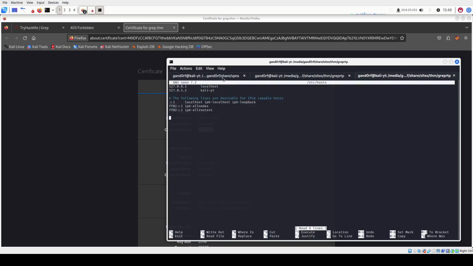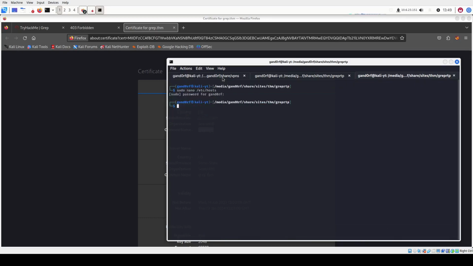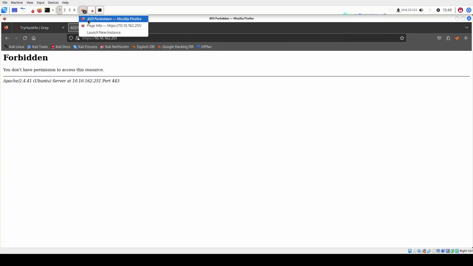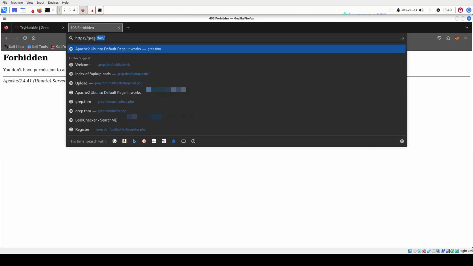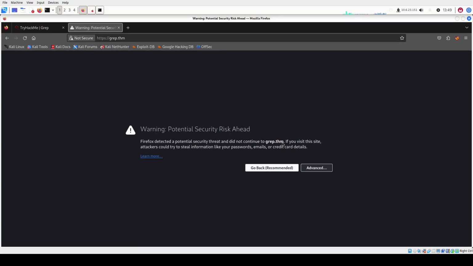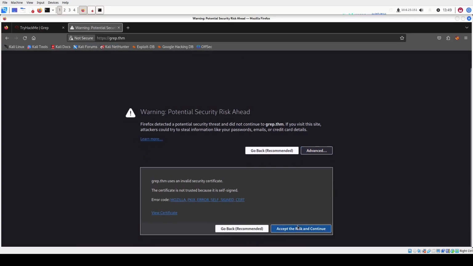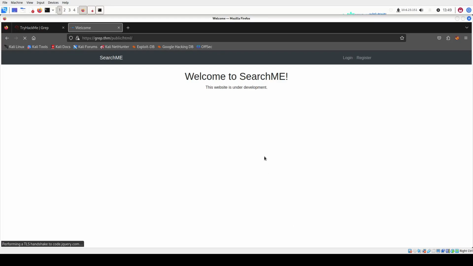And what we can do is put in the full IP address, and then come after it and just type in what that common name was. We'll save that, get rid of that, close this other window. Now let's just remove the IP address, just type in that common name. Okay, we get the risk again, want to go. Alrighty, so now we're at a web page. Welcome to Search Me. The website is under development.